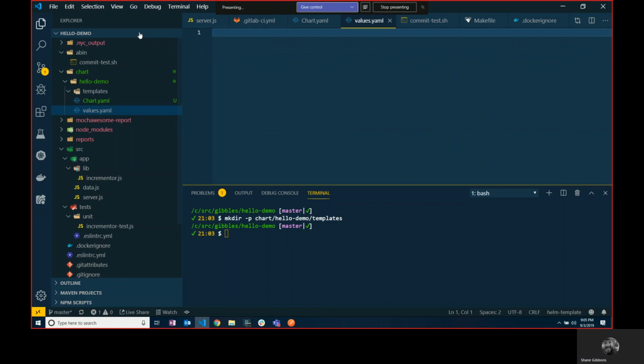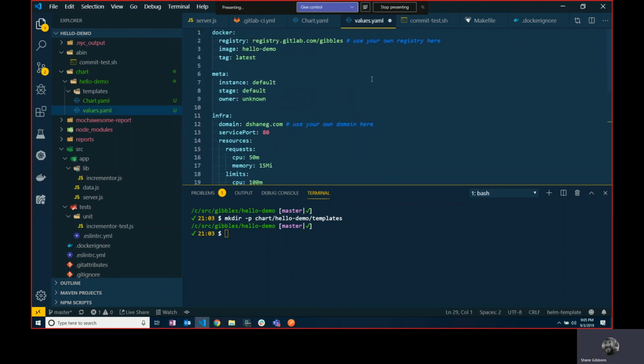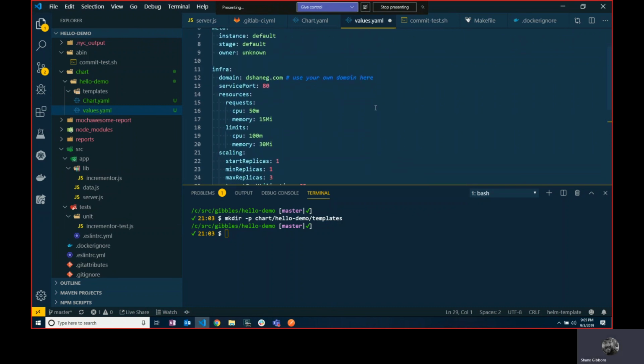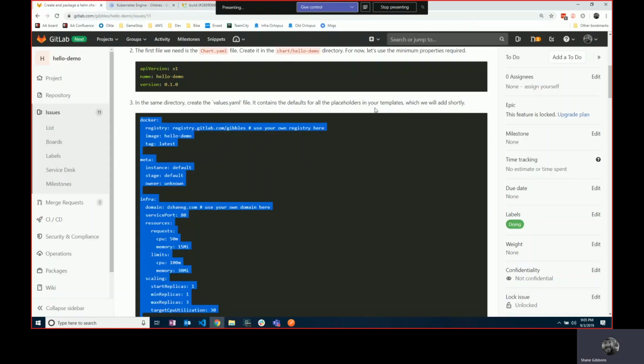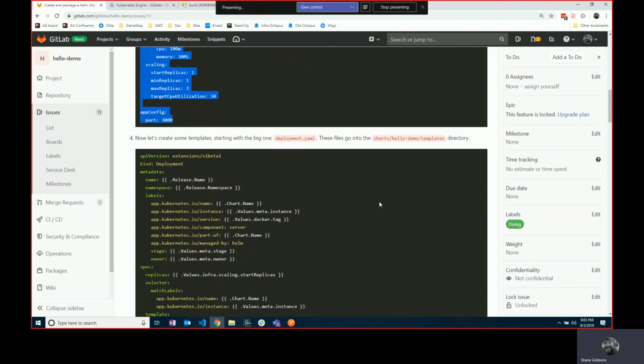YAML, paste in. These values make a whole lot of sense once you actually see the templates. I will let you review this at your leisure. It's just filling in all the blanks. We could probably spend a whole other time talking about deploying with Helm.